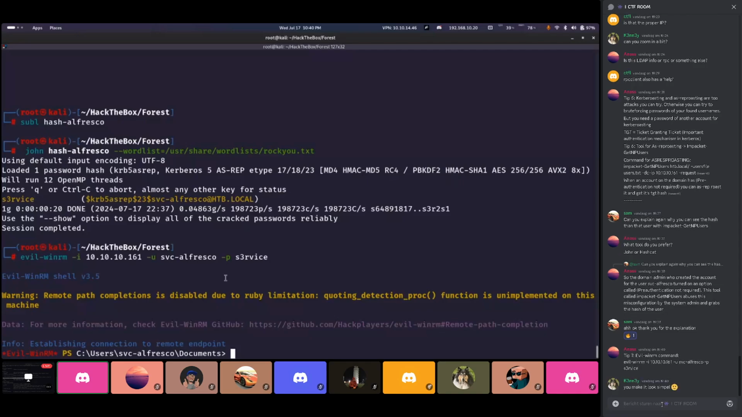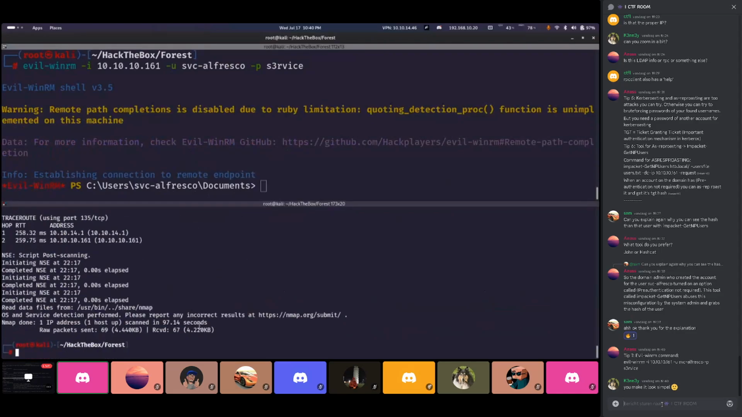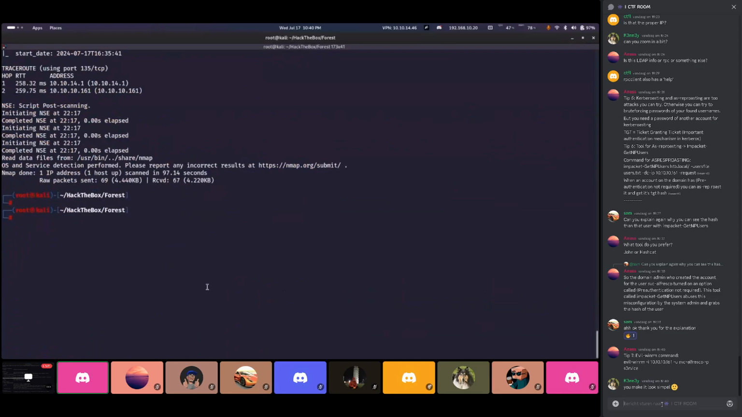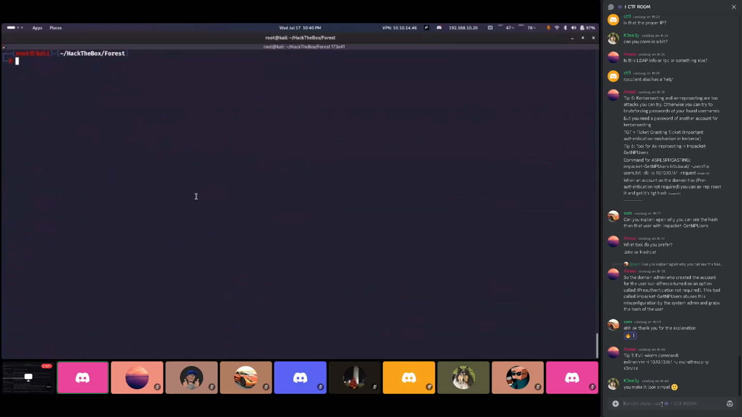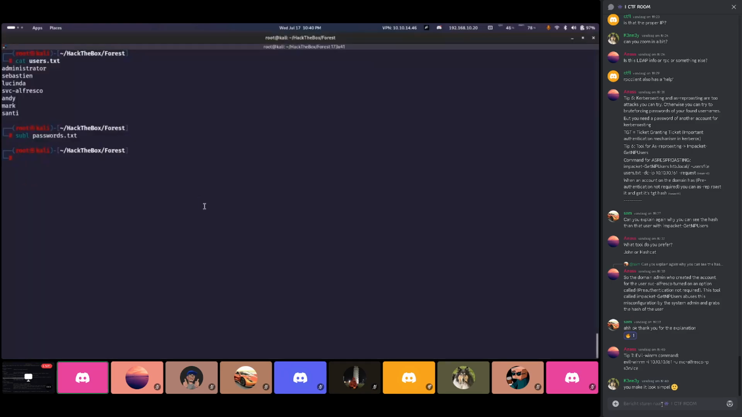So let me show you password spraying as well, one last thing which most probably in real world engagements we do most of the time. Let's say I have found some users file. These are all the users, and I will make a password file as well because I just found a password, service. So now I have users and I have a password.